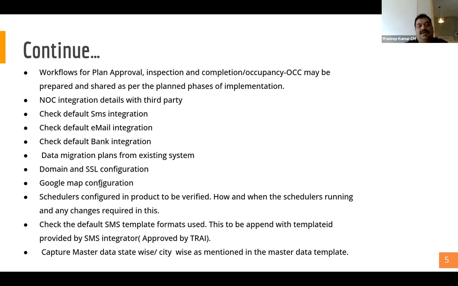Similarly, Google Map, if you want it, and SSL configurations, whatever is there. The same things we need to change domain-wise; domain registration is required. And the last one is the SMS template, which is also very important. As per the recent TRAI regulation, we need to register our SMS template formats with the SMS provider, and that template ID we need to append along with our messages when sending SMS to any end user.